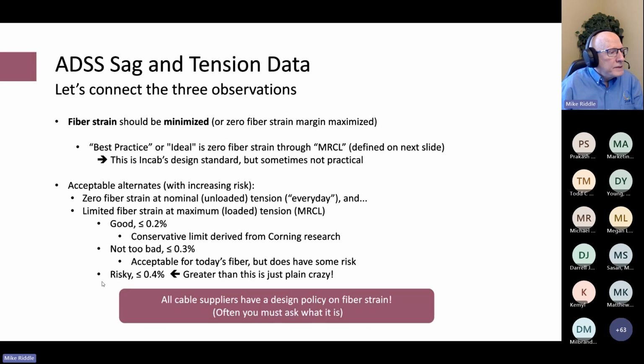Now, the next level, which I think is risky, bordering on crazy, is 0.4% strain. Fiber will fail very quickly at this level of strain. Again, somebody doing this is taking the chance that the cable would not be experiencing this for very long, but the failure rate at 0.4% is on the order of hours before the fiber is likely, again, an expected value, likely to fail.